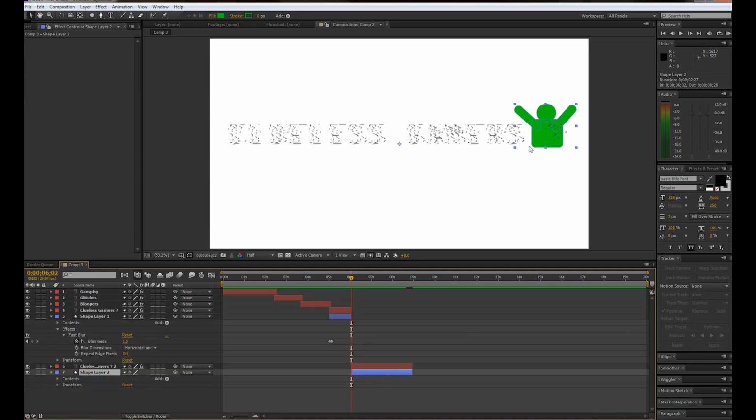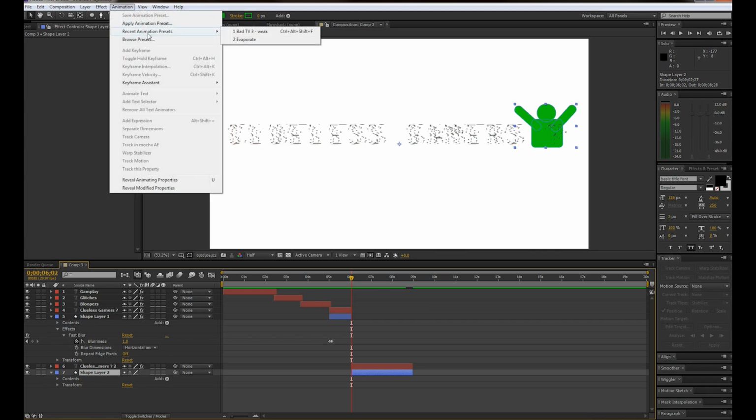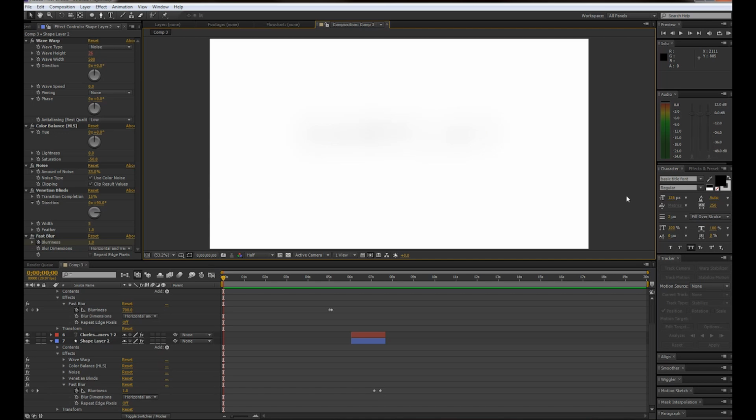Now what you want to do is blend the logo with what the text is doing. So what you can do is press Animation, Recent Animation Presets, and your bad TV will be right there. After you have added all of that, this is what it will look like in the end.